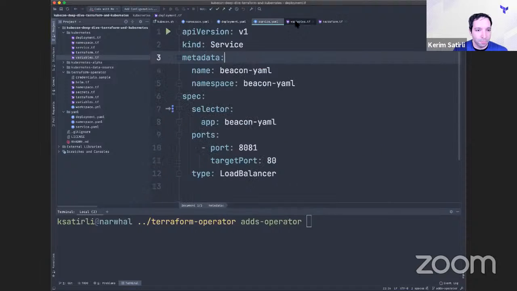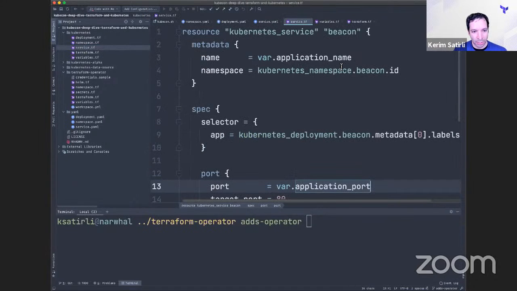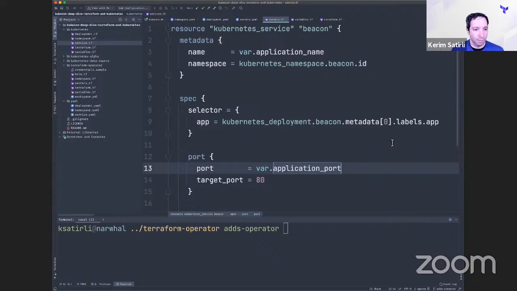But before we do so, let's have a look at the service, which is the final part. And let's make this a little bit bigger. So you'll see we're defining a Kubernetes service. We're using the same variables as before. For namespace, we're now actually not using the variable anymore, but a dynamic reference, which makes this even more interesting.